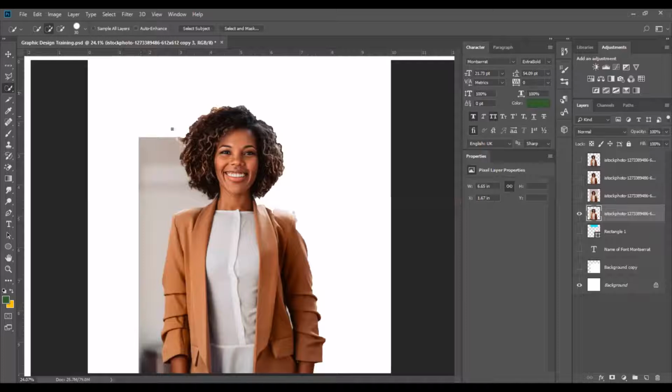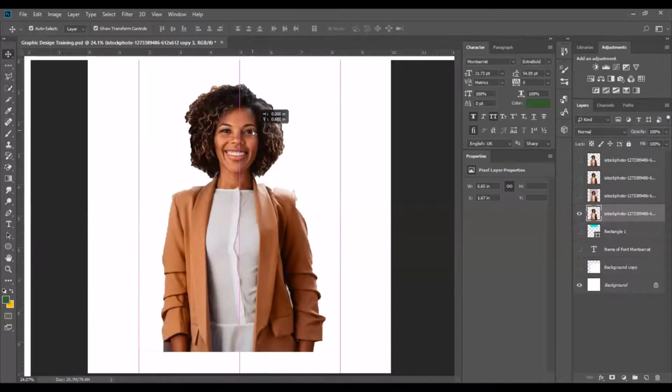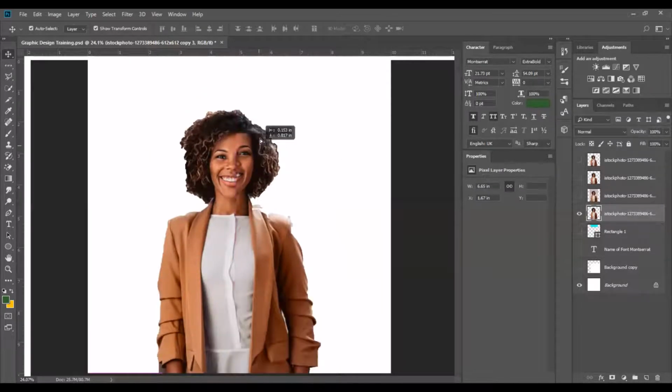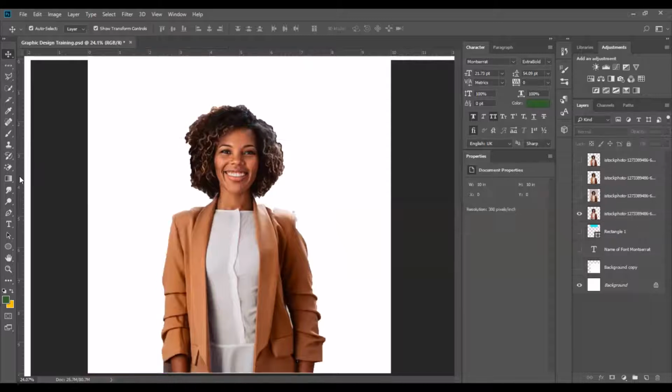That's just how this works. If you are careful with it, you will be able to remove the background and do something beautiful with it. So let's move on. The magic wand does the same thing. Then this is the crop tool, perspective crop tool, slice tool, and slice select tool.